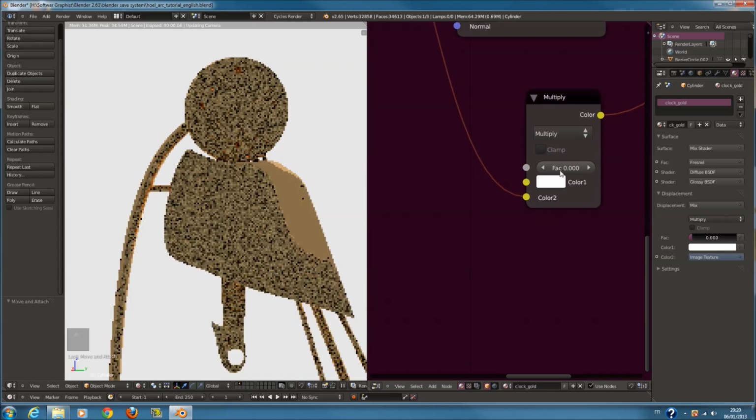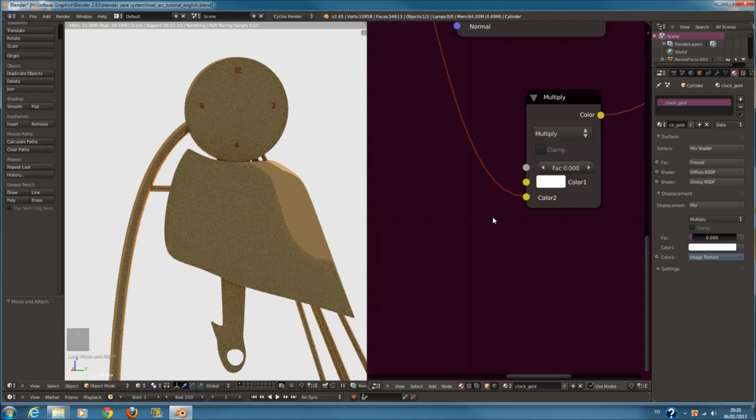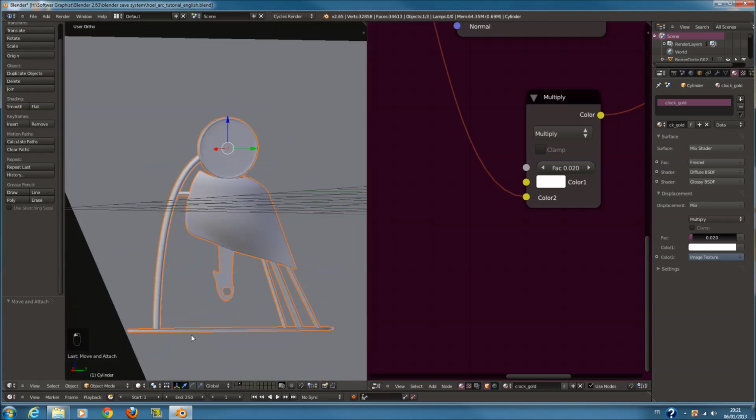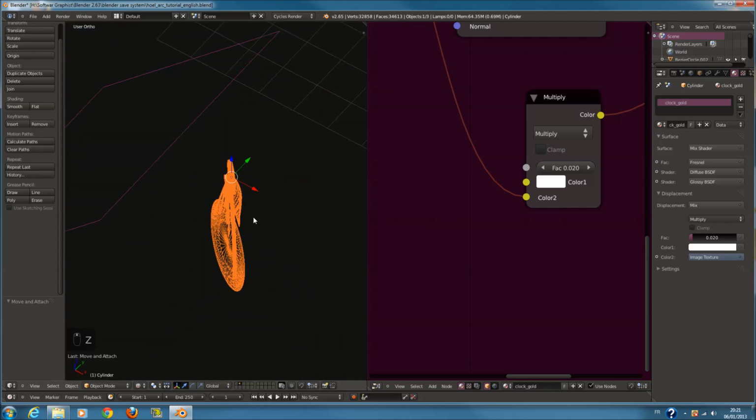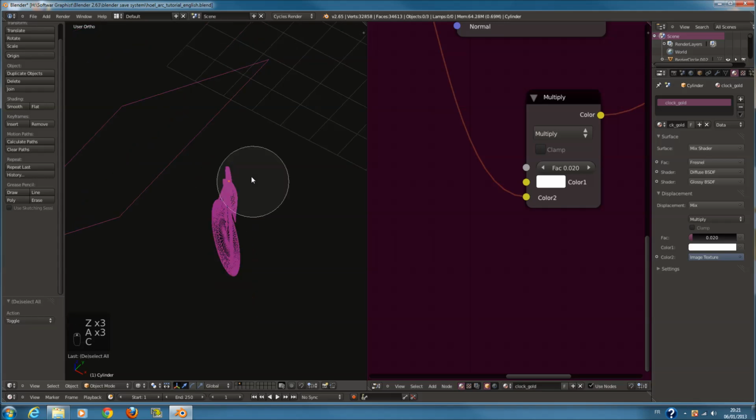Okay, and I want to decrease that to 0 and increase this effect to 0.002. Yeah, 0.002, it looks good. So we can see the texture is made manually.